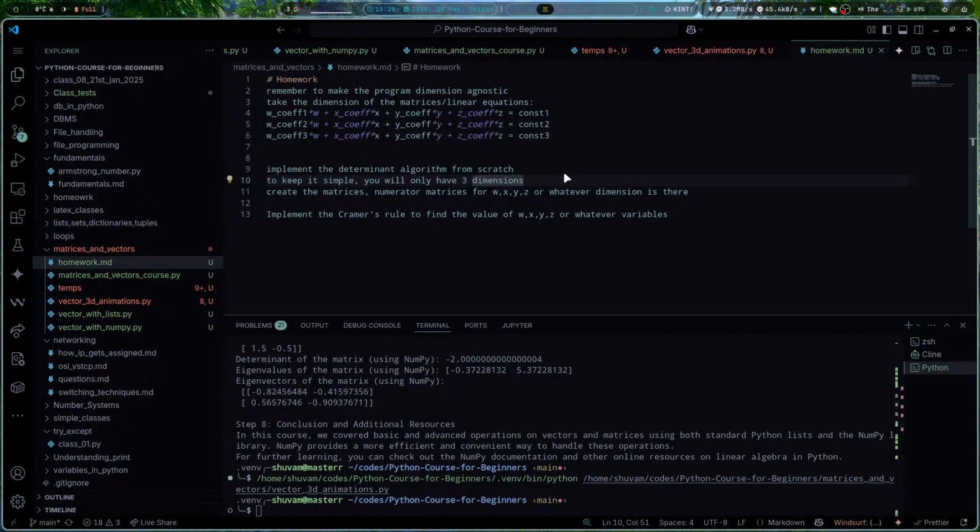Later we can work on Jordan matrix, basically Gauss Jordan algorithm. How to implement it.